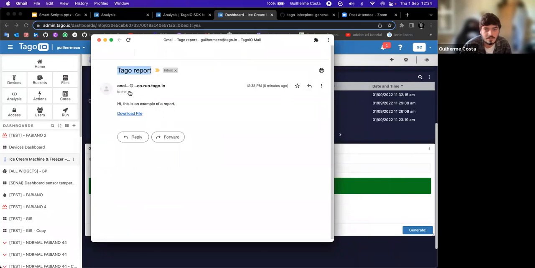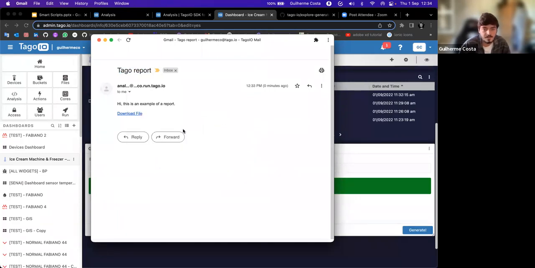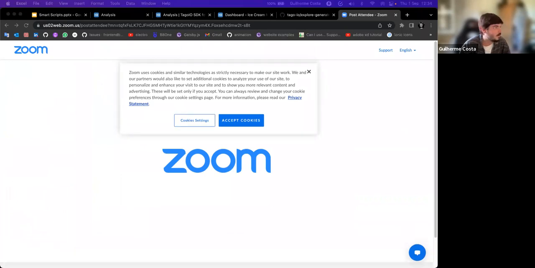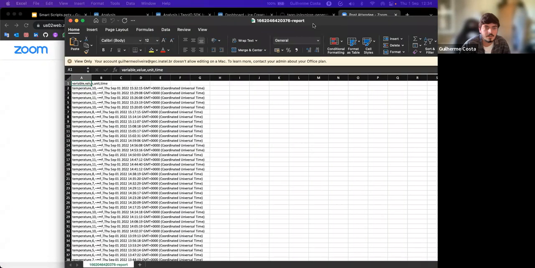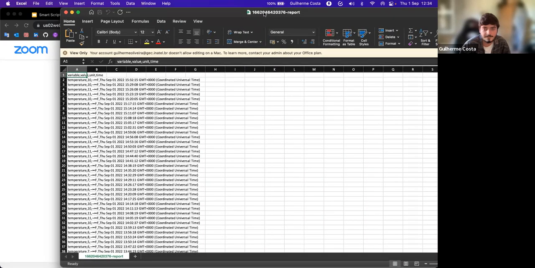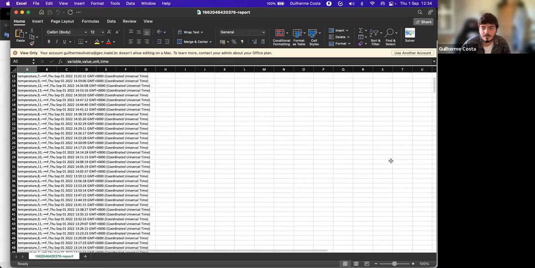We can see that the sender was reports at TagoIO. It says, Hi, this is an example of a report, and then you have a link to download the file. When you click it, we'll receive a CSV file. You can open it, and there we go. All the information listed from that bucket. We have a lot of variables here.